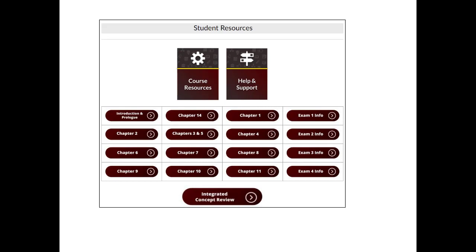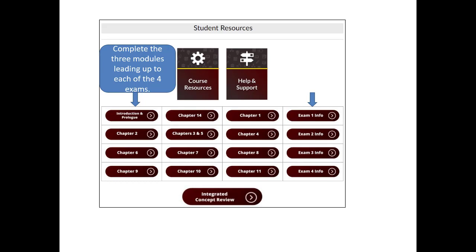Now you can see that the course is set up in 16 modules. You'll complete 3 modules and then an exam. Another 3 modules and then an exam. Another 3 modules and then an exam. And then finally 3 more modules and your last exam. You'll also have an integrated concept review assignment in the Connect system, and it is due toward the end of the semester, so we'll have more information soon.